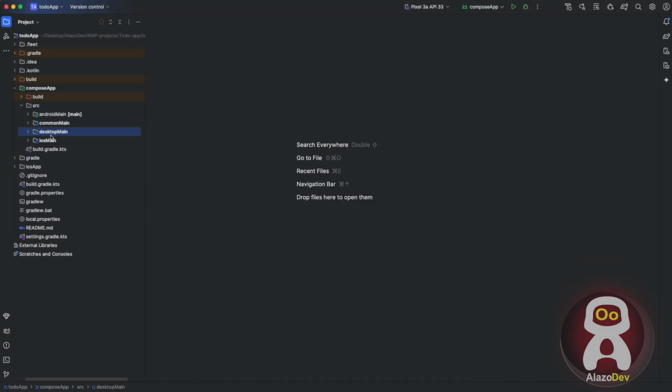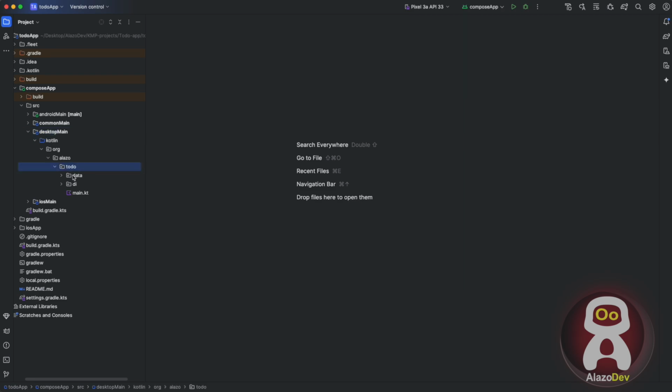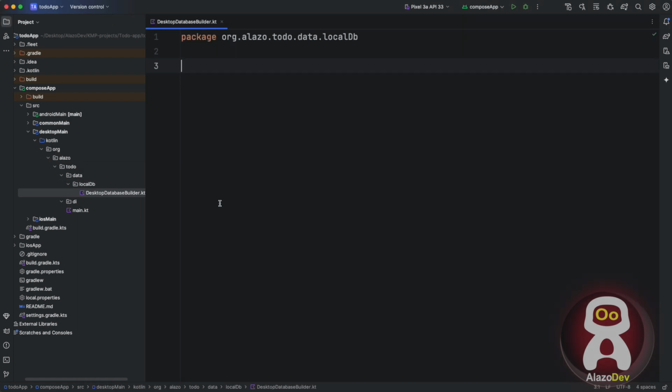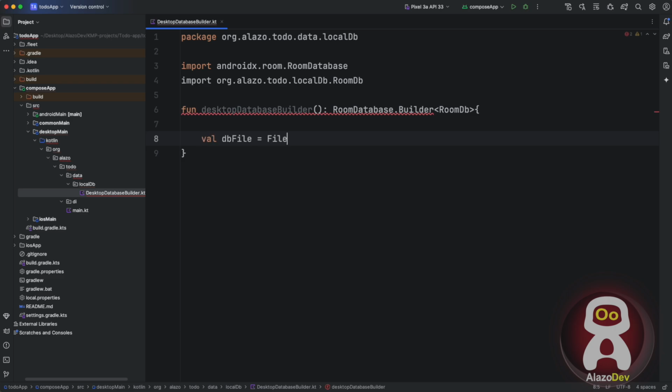Let's create the database builder for the desktop platform. In the desktop main directory, in the projects directory, I created the data, the local DB, and the DI packages, the same way I did for the Android platform. In the local DB package, we create the desktop database builder function and create the database file.